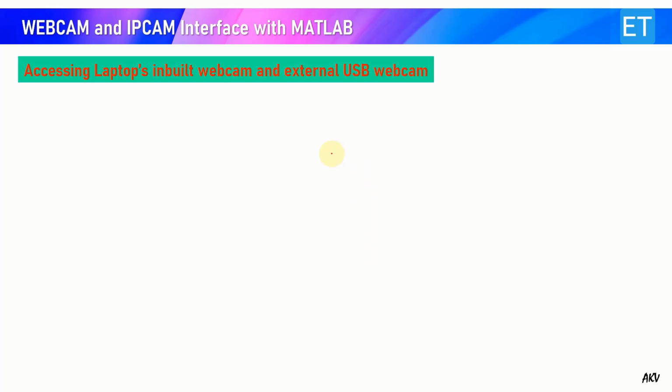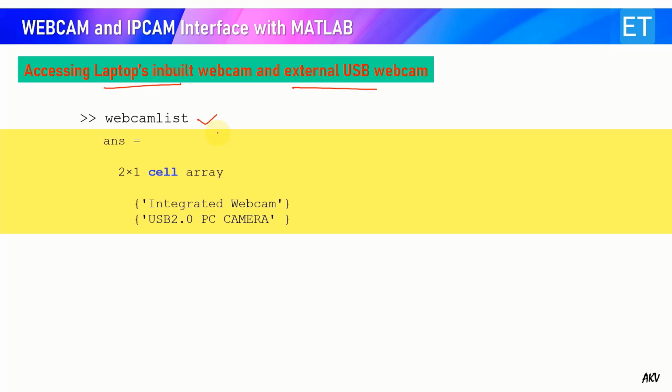Now let us write the MATLAB code for accessing the laptop's inbuilt webcam and the external USB webcam. For this, first we will execute this command, webcamlist. It will show you a list of all cameras attached to your laptop at the moment. When I execute this on my system, it shows that there are two cameras attached to my laptop. One is the integrated webcam, and the other is the external USB camera which is connected to my laptop right now.